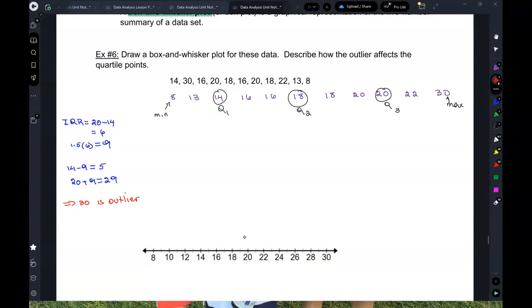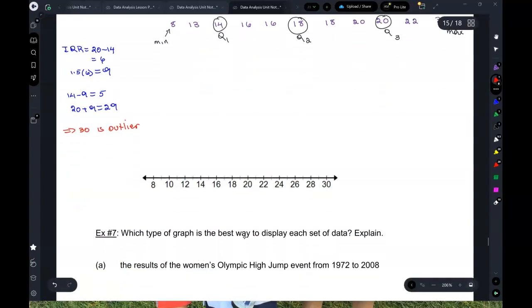Okay. So we come over here. I have the minimum 8. Now the 30 is an outlier. If the 30 is an outlier, I put it there. The new maximum becomes the 22. The new maximum is the 22. I put a point there. Now, I'm going to put 3 more points at Q1, Q2, Q3. What's Q1? 14.